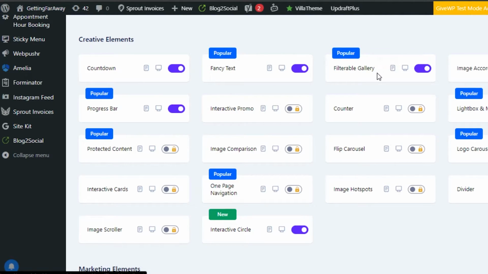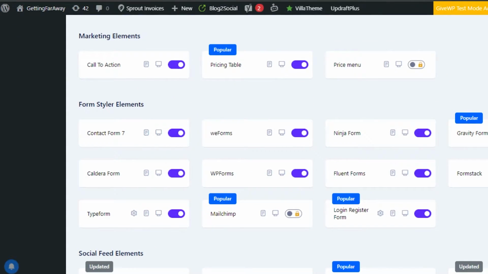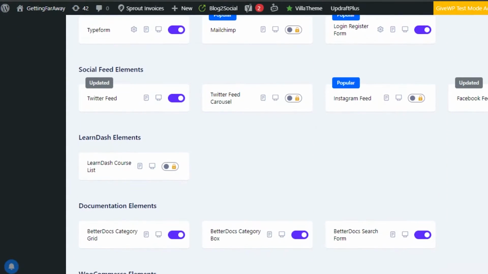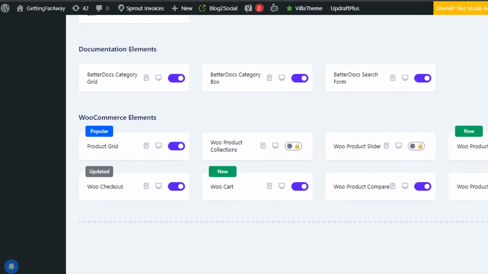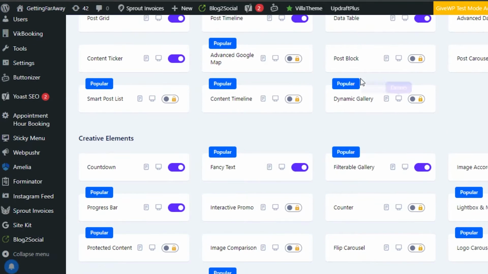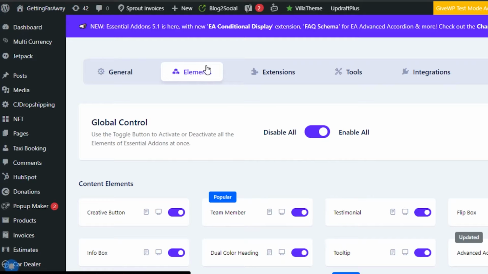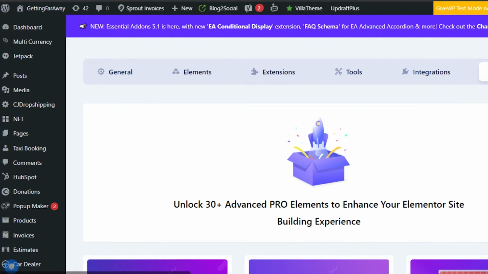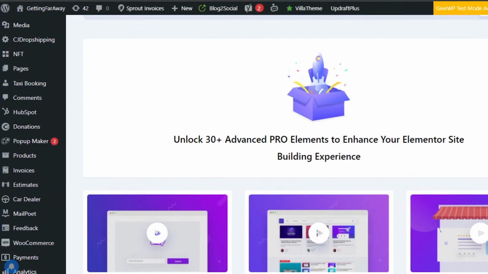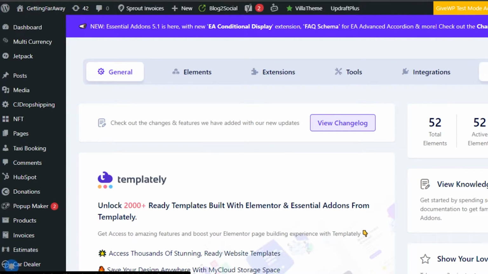Then we have filterable gallery, progress bar, protected content, image comparison, image hotspots, dividers. Then we have contact forms in different styles, social feeds. This is also really important. Then we have WooCommerce elements as well. So you can just enable all of the ones available. The ones that are locked are for the premium Essential Add-ons, and you can get premium from here. But if you want to enjoy it free, then you can just go with the elements that are available. But you can go for premium as well.